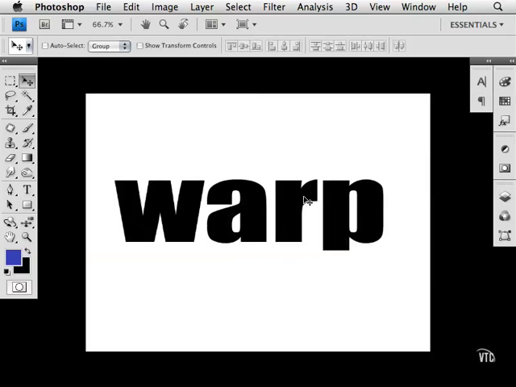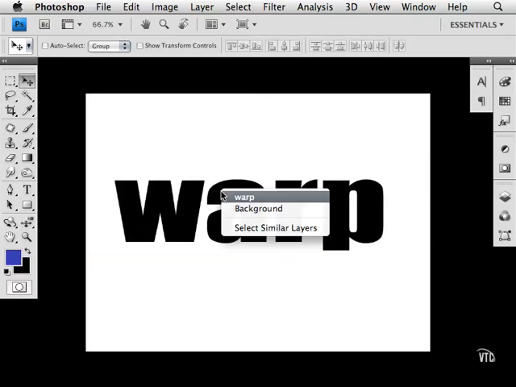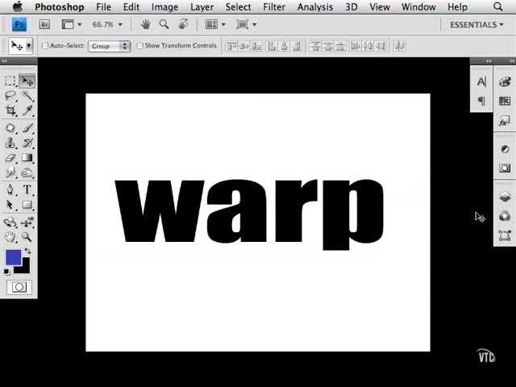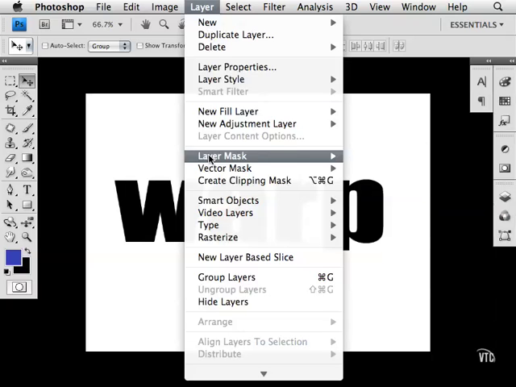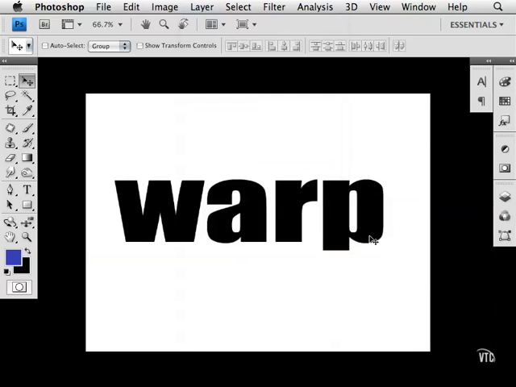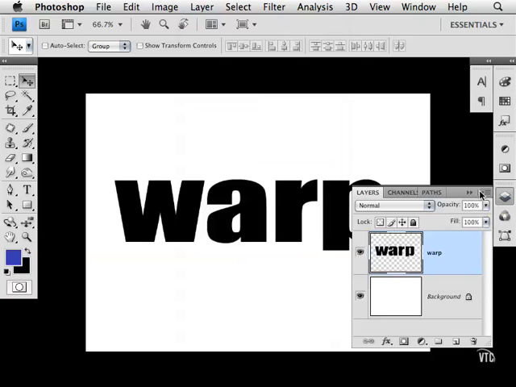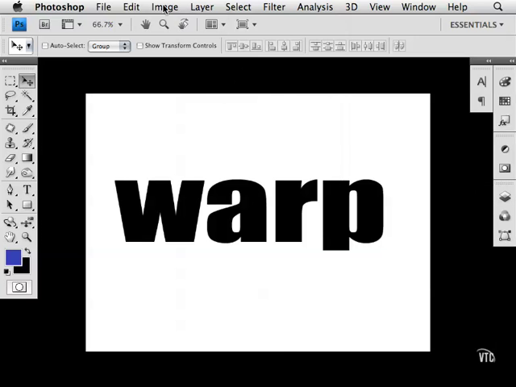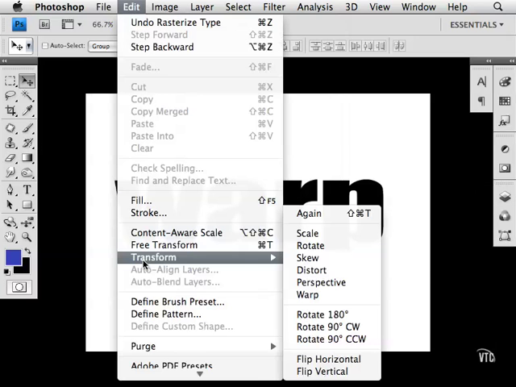Now for this effect, I'm actually going to take this type and turn it into pixels. So I'm going to right click, make sure I have the word selected instead of my background because I have two layers. And I'm going to go to Layer, Rasterize, Type. I'm going to confirm this by going to my layers, and yes, we see the word here instead of the T. Now I can go to the Edit menu, choose Transform and Warp.